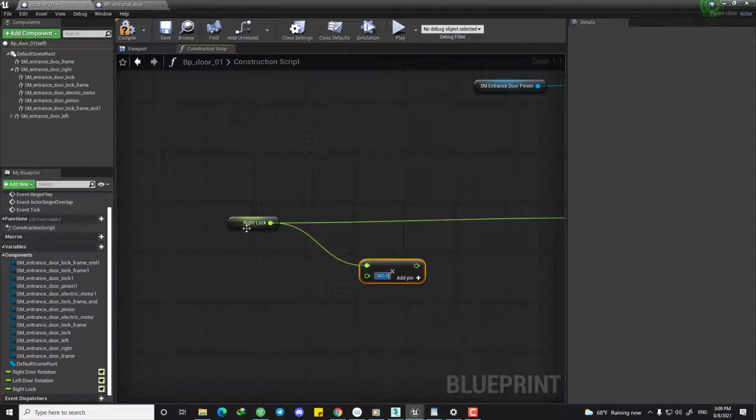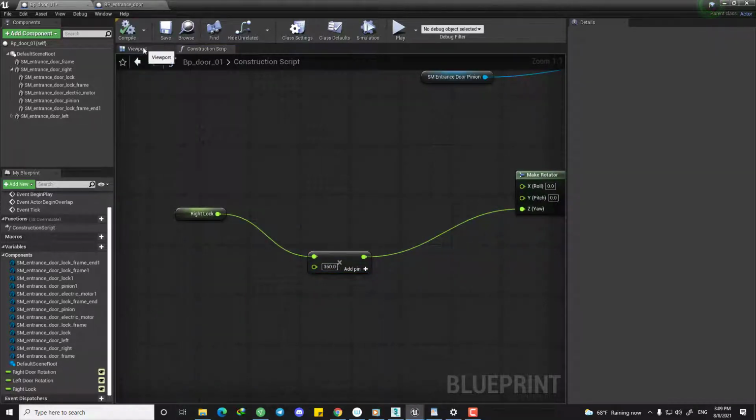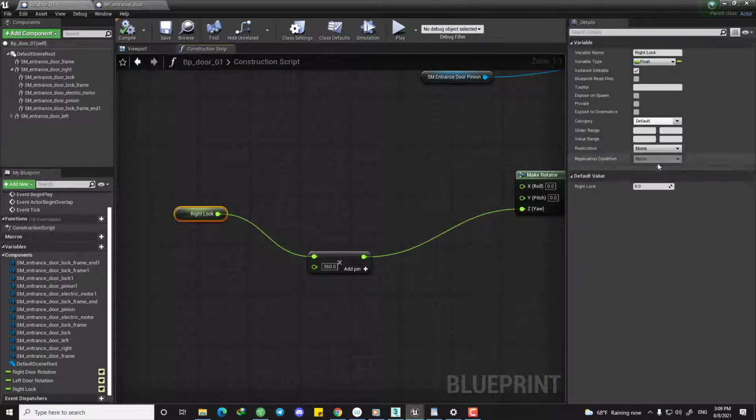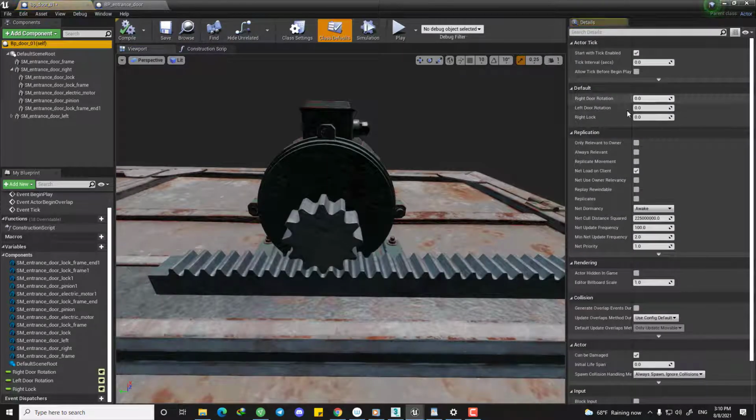Now if it's 0, there's no degree. If it's 1, it's multiplied by 360. If it's 2, it's multiplied by 360 again. So let's see how this one works. Now let's set a slider range like 0 to 3. So basically 3 means 3 times 360. Now let's see what we have.